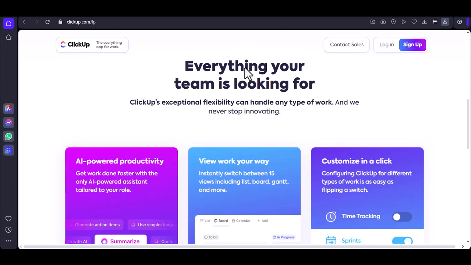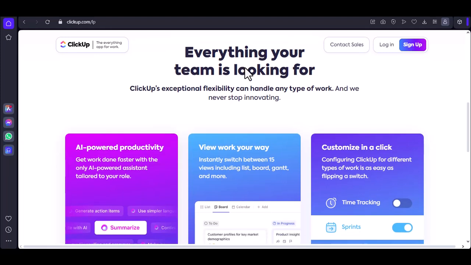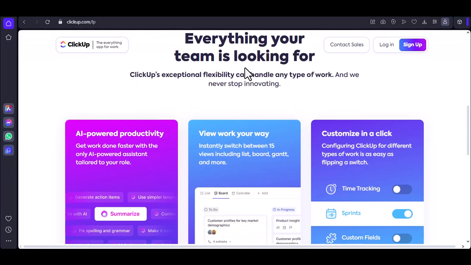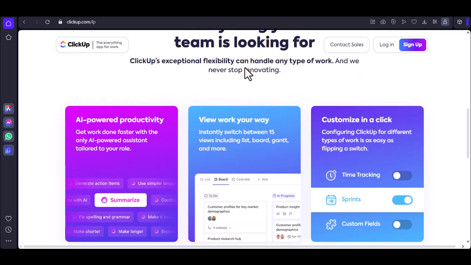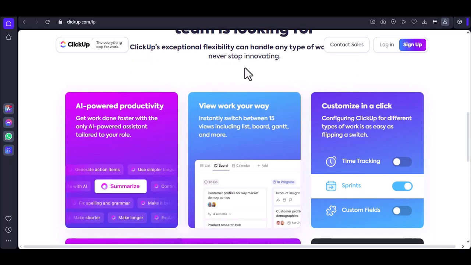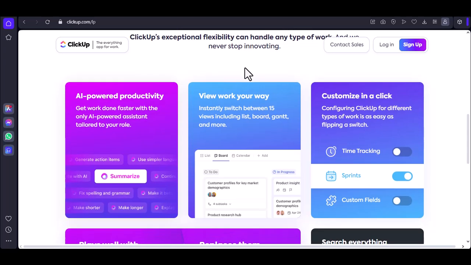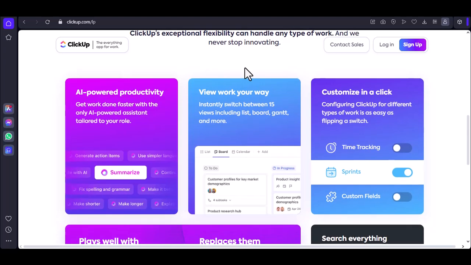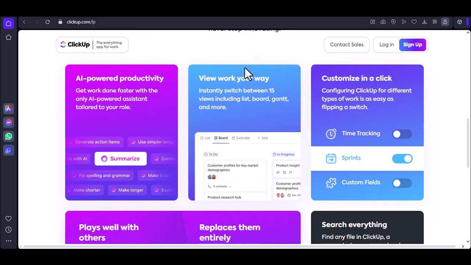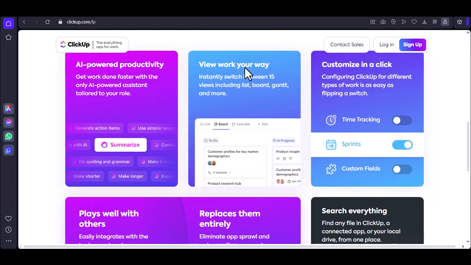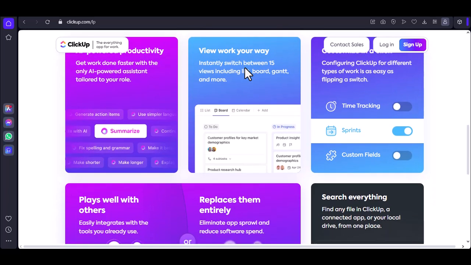Okay, so why does the price matter? Well, let's face it, budget is a real thing. No matter how amazing a tool is, if it's going to break the bank, it's a non-starter. So, let's break down ClickUp's pricing structure. ClickUp offers a tiered pricing system, which means there's a plan for almost every team size and budget.